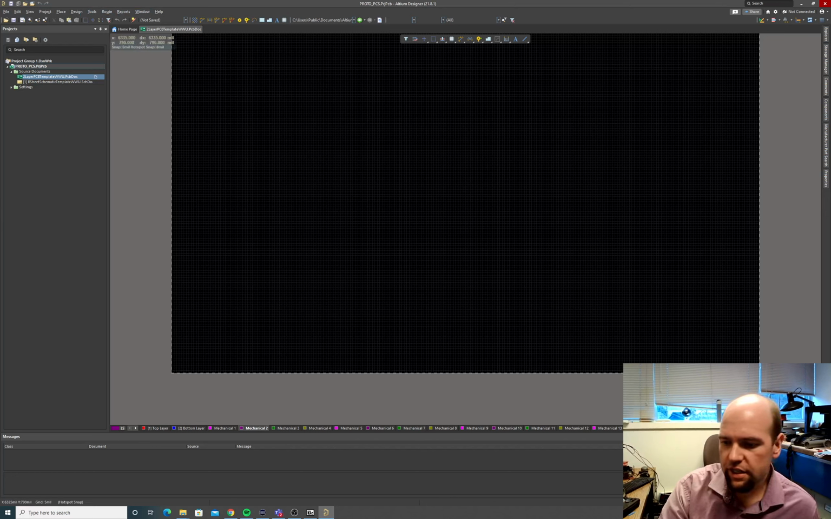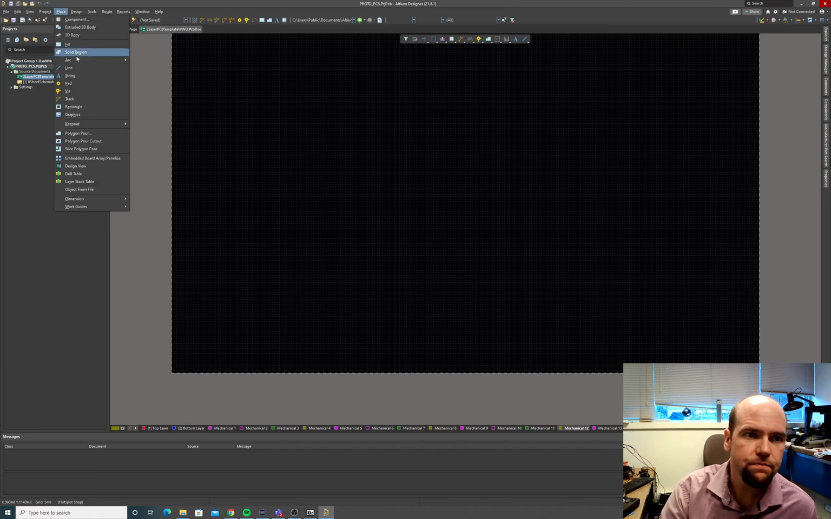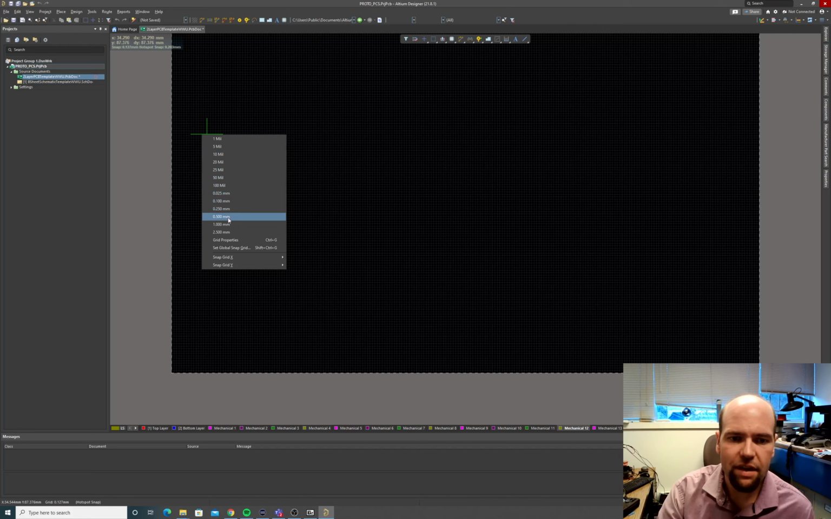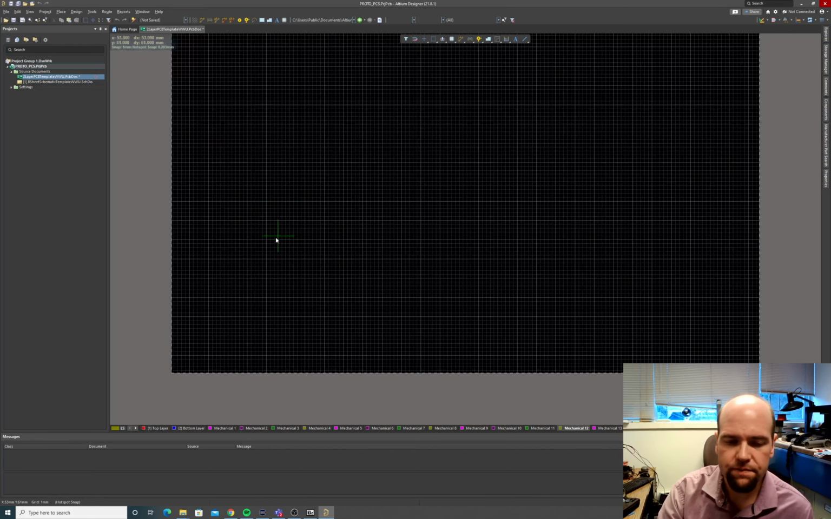So I'm going to pick a mechanical layer. Maybe I'll pick mechanical 12. That seems to be a popular one. And I'm going to place a line here. Right now our units are mil, so I'm going to hit the Q key and change that to millimeter. I'm going to hit the G key, and I'm going to set my grid to 1 millimeter.